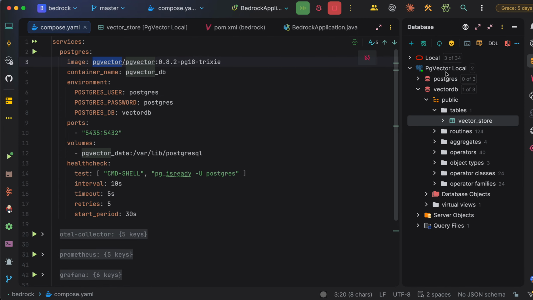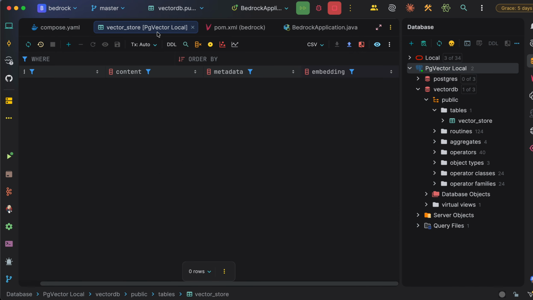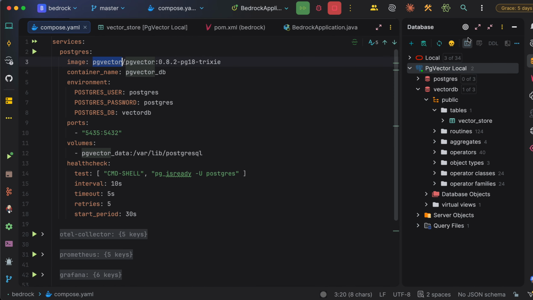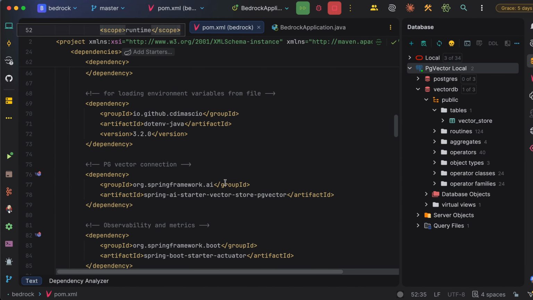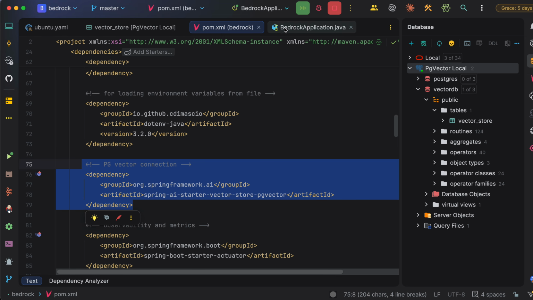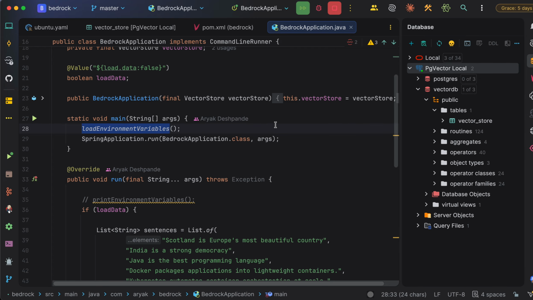One more thing I want to call out, the driver which you connect for this PG vector is the same as Postgres, because essentially it's just Postgres with a vector extension, right? So yeah, that's one more thing. So now the database is up, the application is up, so the database is running. Once we have this PG vector dependency, we can connect it and we can load some data.